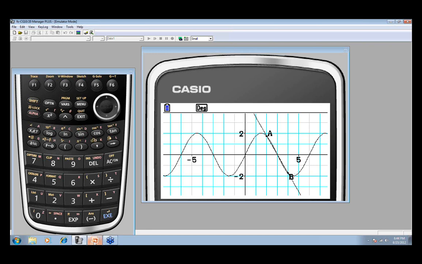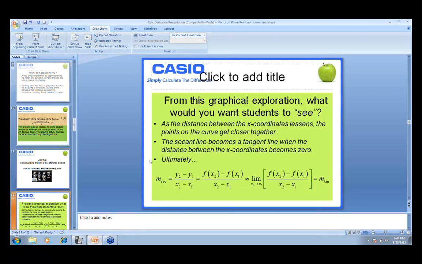So let me go back to our PowerPoint now, and let's think about what we should have gotten from this investigation. From this graphical exploration, you want students to see that as the distance between the x-coordinates lessens, the points and the curves get closer together. You want them to understand that the secant line becomes a tangent line when the distance between the x-coordinates becomes 0.